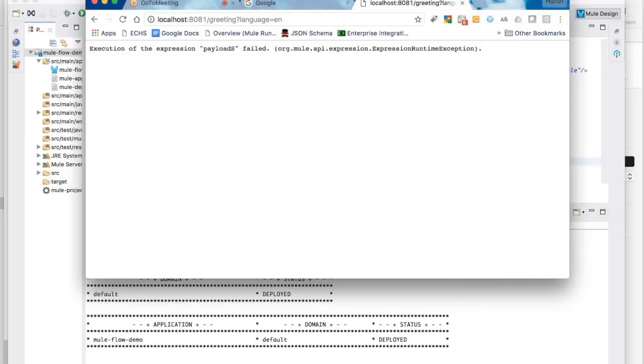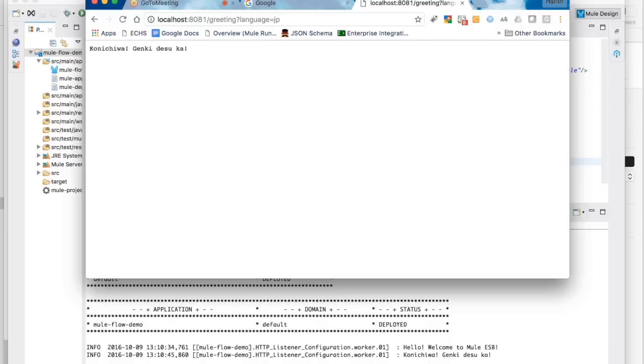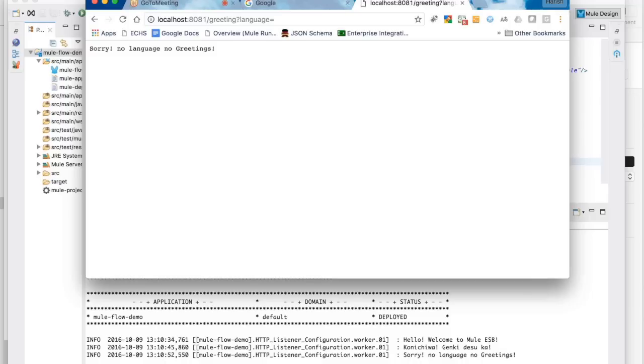Let's send it again. And we get, hello, welcome to Mule ESB. And in the log also you can see you're getting that message. Let's change it to some other language, we have JP. It gives us konnichiwa, genki desu ka. And if we don't give anything, we get, sorry, no language, no greetings.